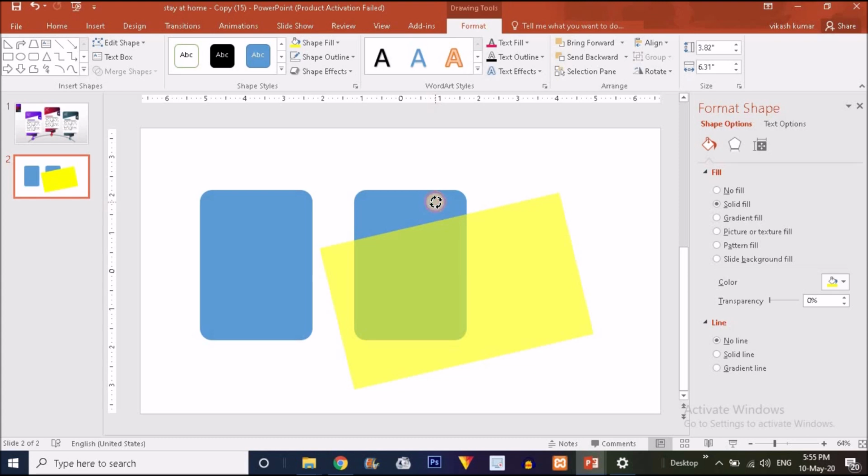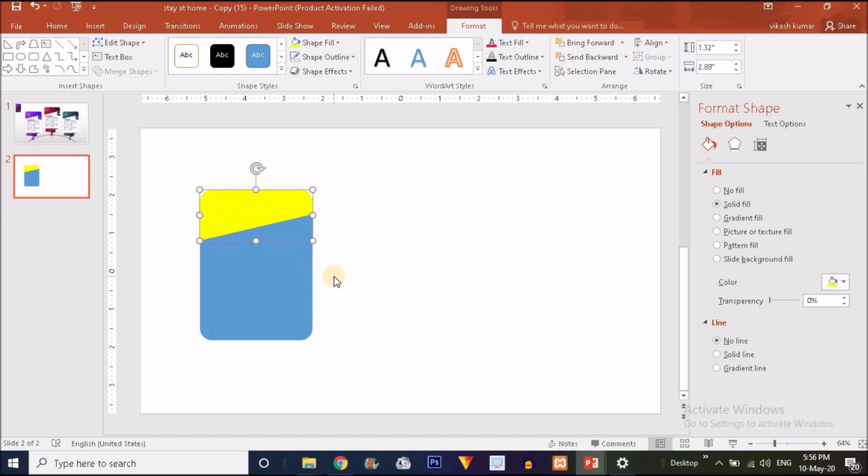So adjust it like this and choose the rounded rectangle shape, and press Ctrl on the keyboard, and again click on the yellow rectangle shape. Just go to the merge shape option and say subtract. So again I'm going to change the shape fill of this shape and put it over here.